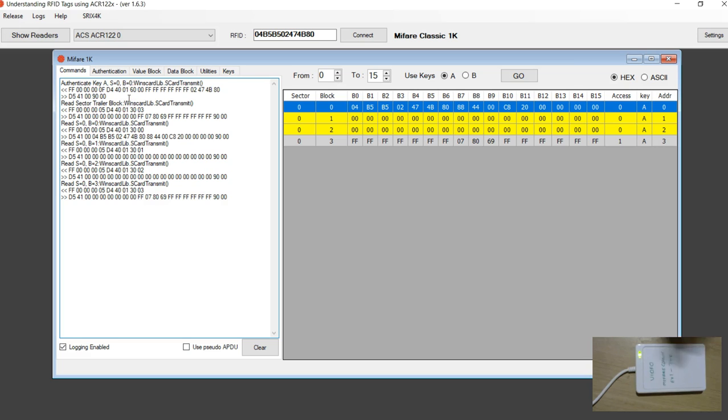I've got only one tag here, so that number is 1. 60 is authenticated using key A, followed by the block address 0, followed by the 6 bytes of key. I'm using the default factory key. And look at this, we have to send the UID. So I'm sending here the last 4 bytes of this 7 byte UID.